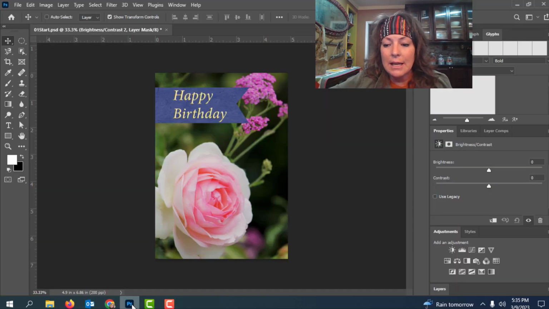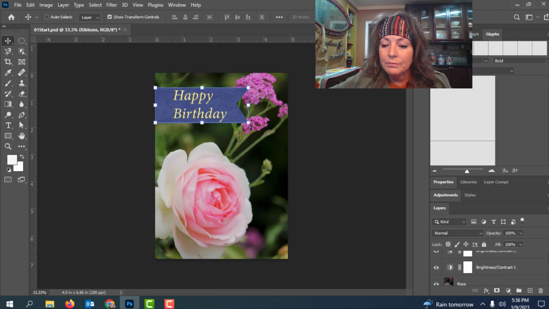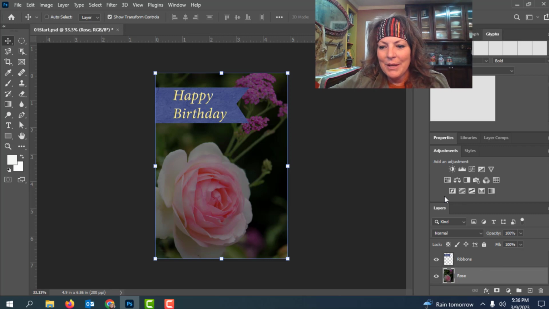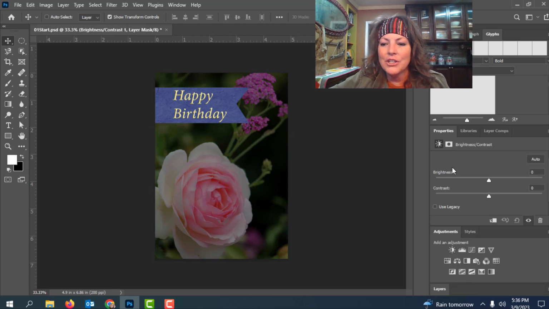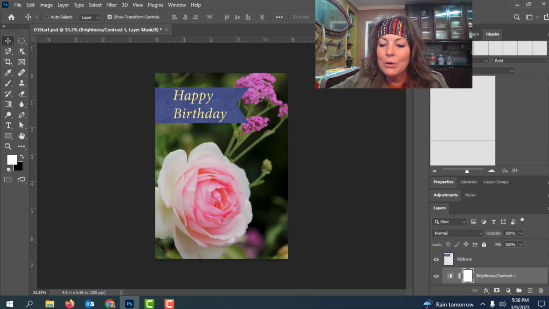When you start this assignment, you're going to start it with your layers panel having your ribbon and your roses. And under your adjustments, you will add a brightness and contrast adjustment, and you'll follow the steps that it tells you to do so that you make sure that you've got your brightness and your contrast done properly. And when you do that, and then you look back at your layers panel, you will see that you do have a layers panel.